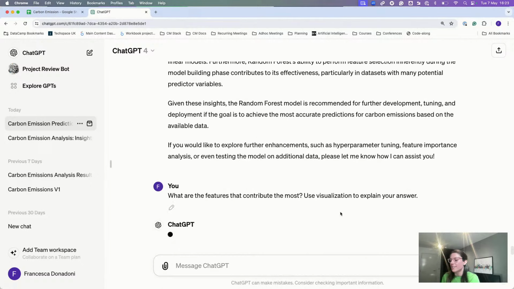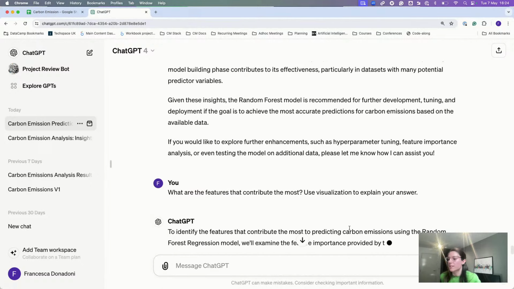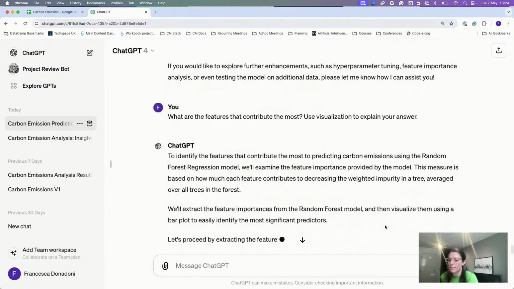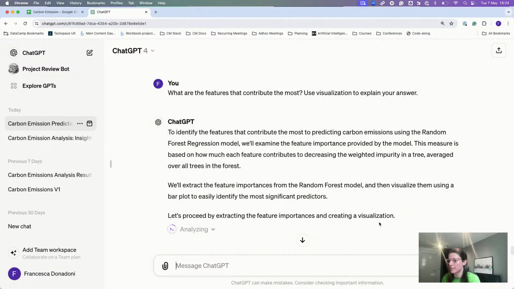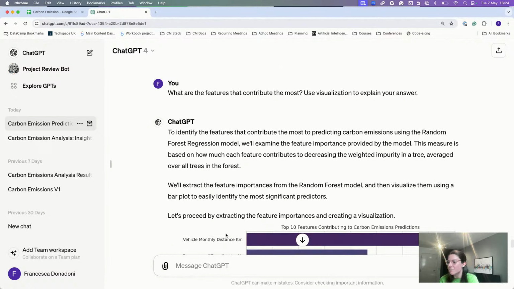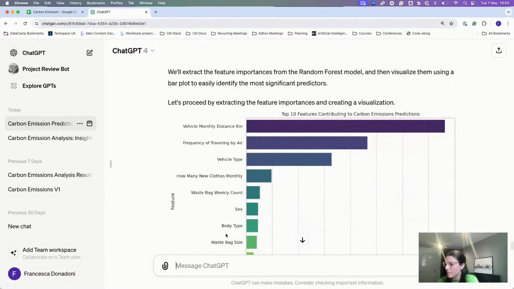So it's something that can be quite easily done using the random forest. It's a little bit more tricky with other models, but it should be able to handle it. Let's see. And it's probably going to use a library in Python that does exactly that. So let's see what the code looks like.